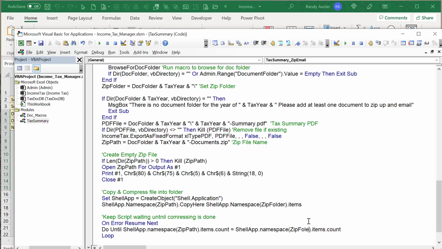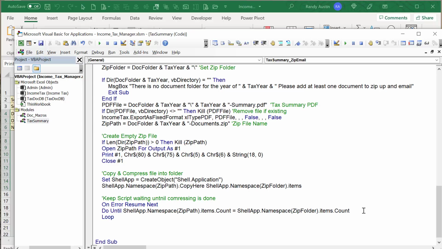Until all of the items are accounted for inside the folder. So we're going to loop through all of that until that happens, okay? And then we'll do On Error GoTo 0 just in case there's an error. All right, good. So we've got that accounted for.